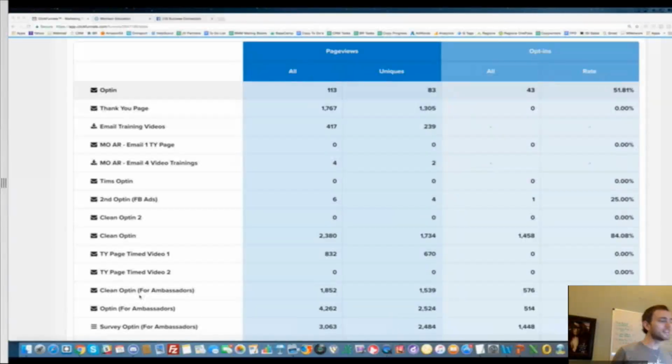These are the opt-in pages that are currently being used by my ambassadors, right? So the people that have joined our ambassador program, these are the opt-in rates that they are getting mainly from solo ads. Most everybody is running solo ads to these pages. I want you to look at the difference though. If you are running clean opt-in, you are getting on average a 37.43% opt-in rate.